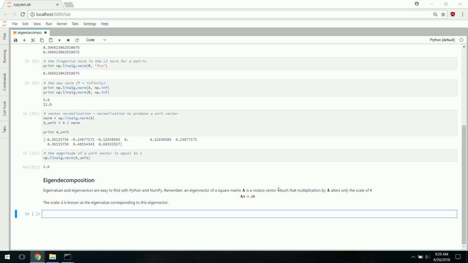All right, so eigenvalues and eigenvectors. Hopefully you listened to the lecture first. We just talked about them. But they're easy to find using NumPy and Python. Remember, the eigenvector of a square matrix A is a non-zero vector V such that multiplication by A alters only the scale of V. And this is the formula for that here, showing V multiplied by A is only going to scale V by this eigenvalue lambda here. And you see that here.